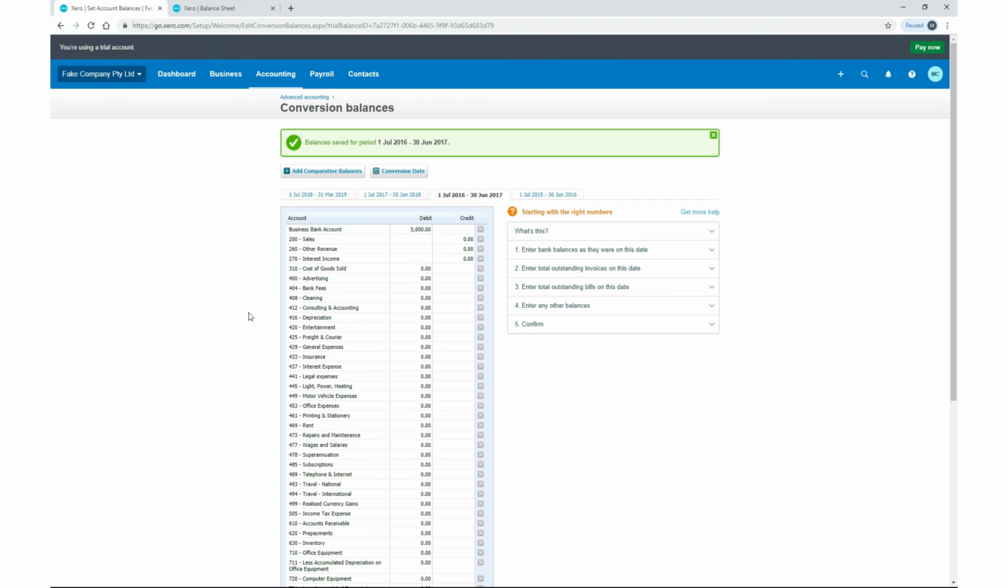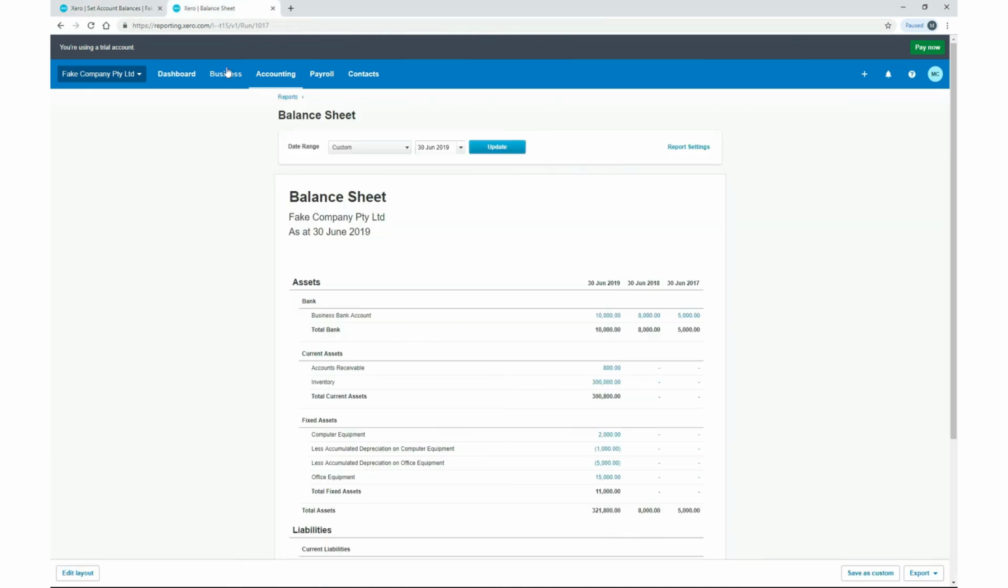So I don't need to go through and show you everything. You just follow what I've just done in this screen here and save it, and it will flow through to whatever report you need, whether it's the balance sheet or the profit and loss or anything else. So that's it. That's how you do your comparative balances in Xero.